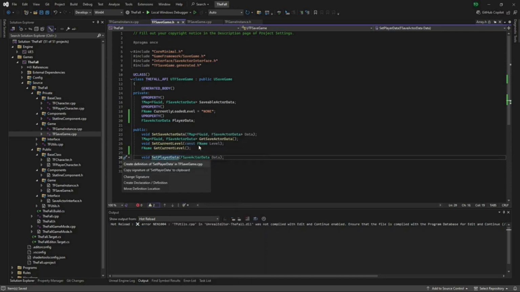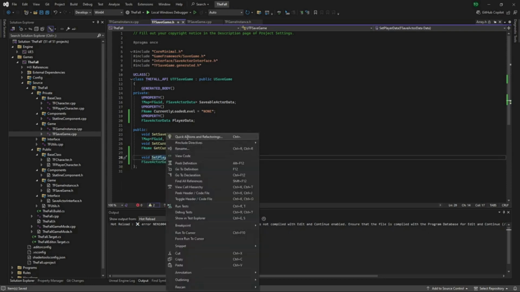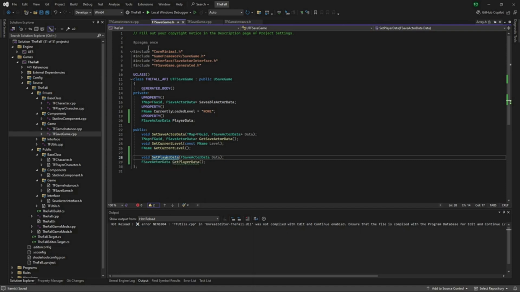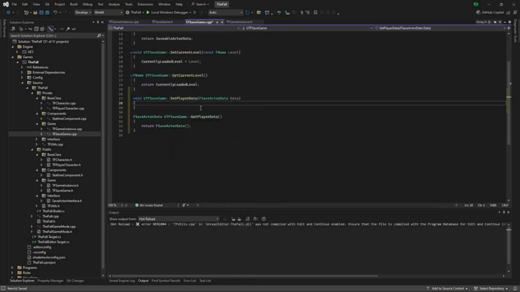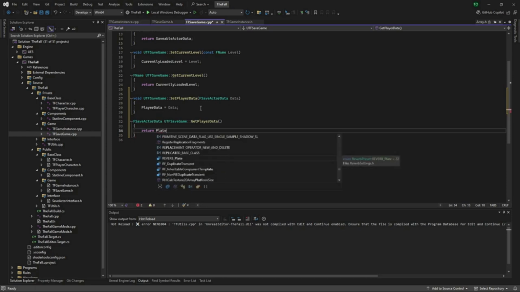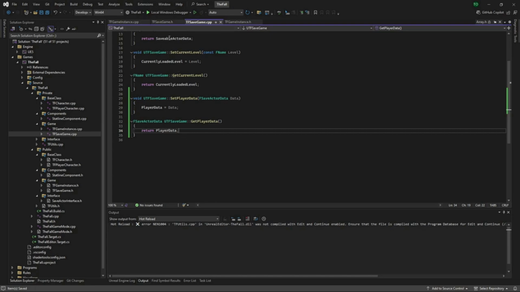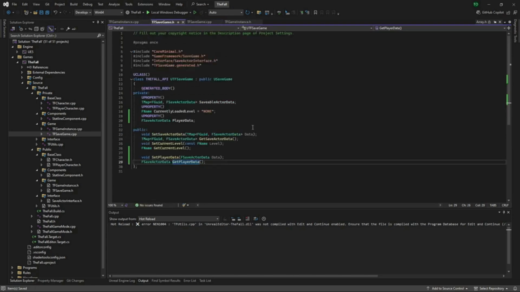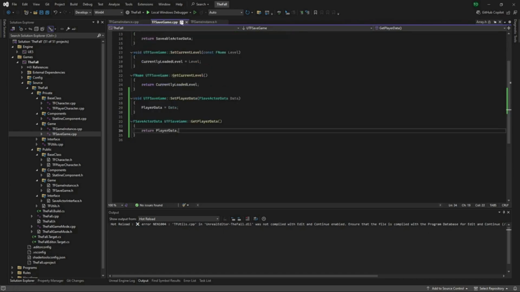And we'll just quickly define and create both of these. So player data equals data and return a player data. So that's quite simply the only change we need to make to the save game object or class. So we can do that here.